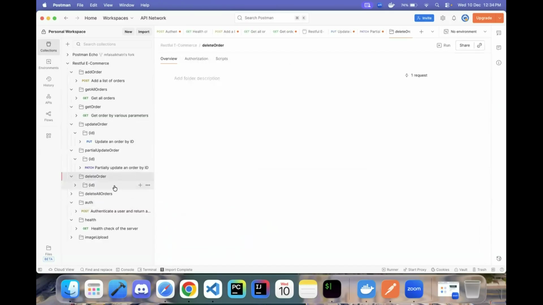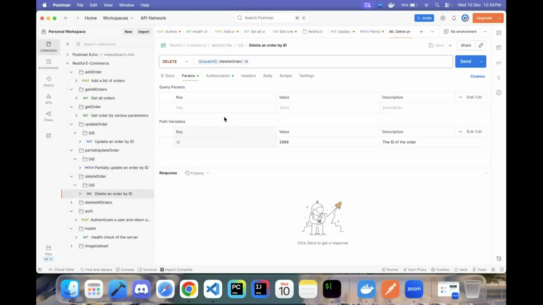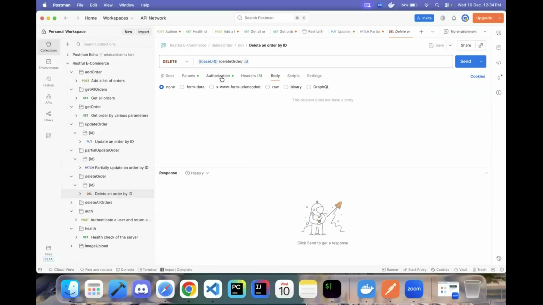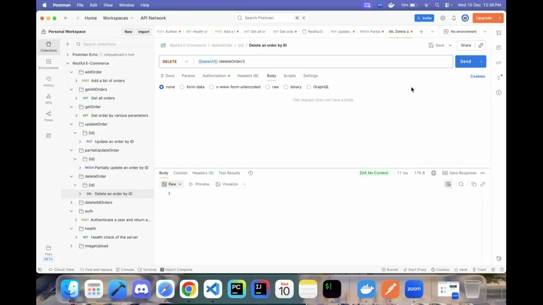Now, let's delete this order. Again, for this delete order, we require a bearer token, which is coming correctly from the authorization variable. And the delete API does not require any body to be sent. We just need to send the order ID. So let's delete order ID 3 and we can see 204, no content. That means the order was deleted successfully.